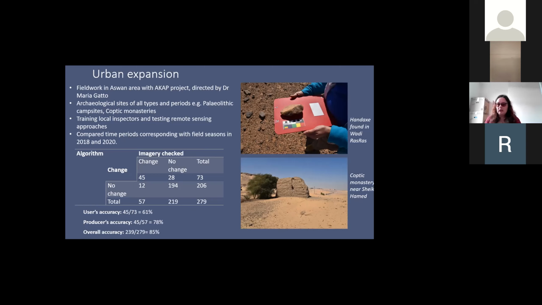And here's a nice example. There are some lithic scatters and rock art down here, picked up by the algorithm. There's been some change, and this is part of the construction of New Aswan in the background. The track was bulldozed. And we can see since 2018 the development of that work. So it really is the last chance to record these sites, which in fact ACAP is working on.